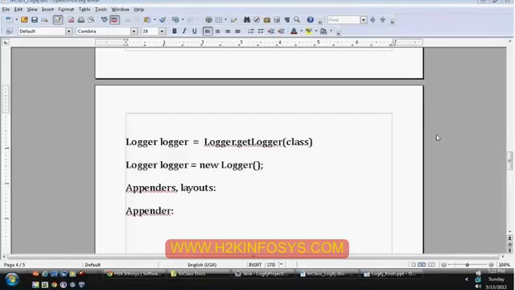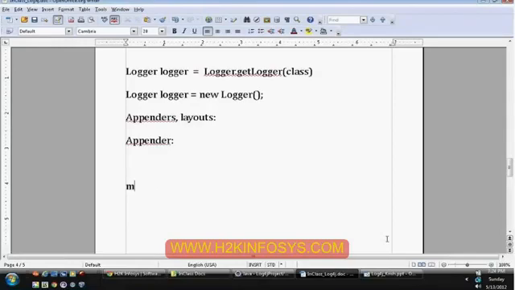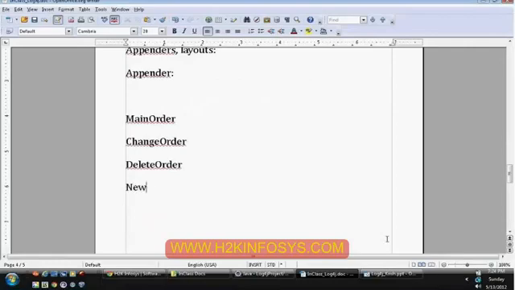See, Isha, what I'm trying to tell was, let us say we want to incorporate the logging framework, and let us say we have 50 classes. That means we want access to the log4j framework for each and every class, because in each and every class we'll be having a lot of methods, and for each method we want to write some kind of messages. But let us write some class names: main order class, change order class, delete order class, new order class.